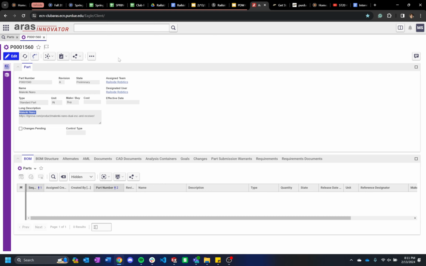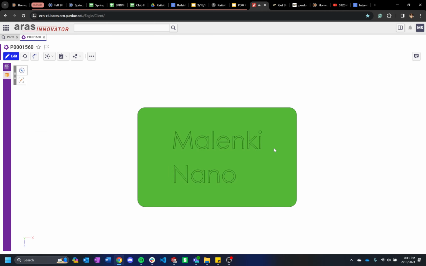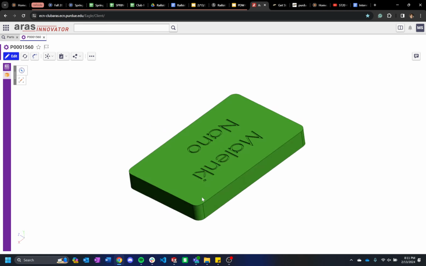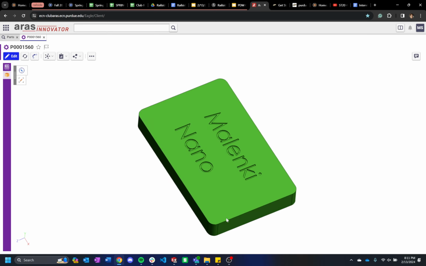Another really cool thing that we can do with the Aras is if you go over here and click this button, you can view the part itself in Aras when it loads. So you can see this is just a little CAD mock-up of the Malinky Nano. It's not what it looks like, but it has the correct dimensions, so you can chuck it in your assembly and see the correct dimensions.